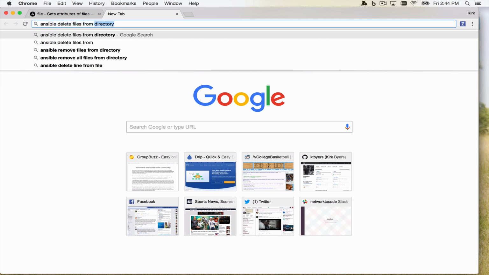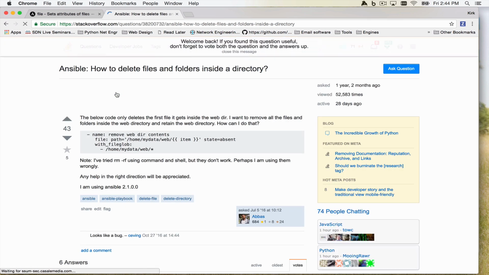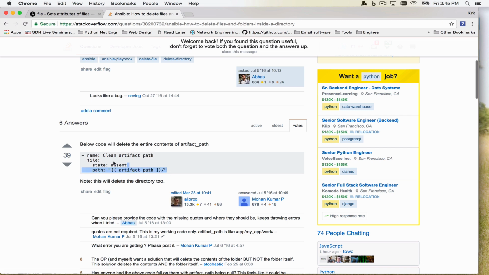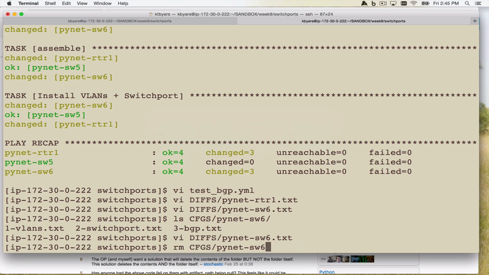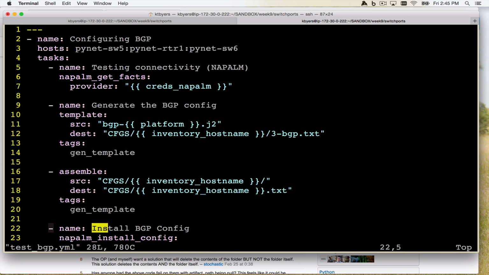Okay, so we'll look this up. Ansible delete files from directory. Okay, so now we have a reference example. Go ahead and copy that in. Go back into our playbook. Put this near the top.